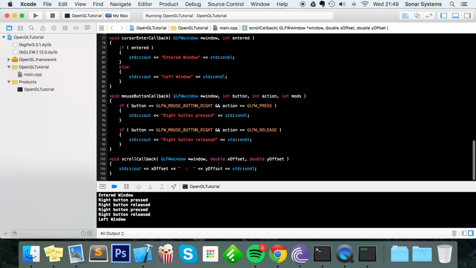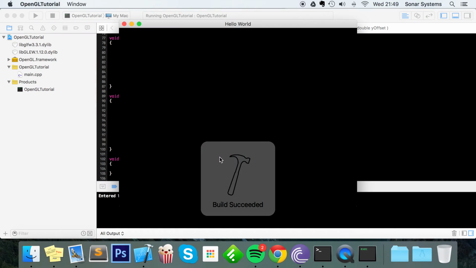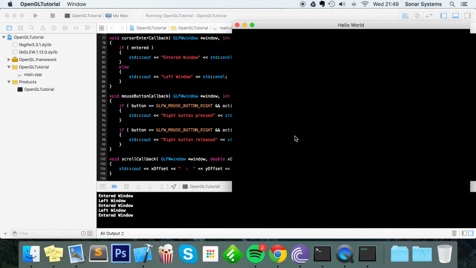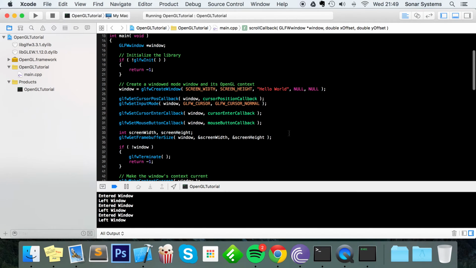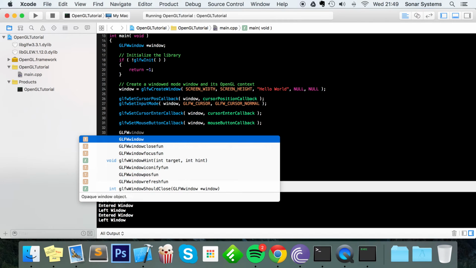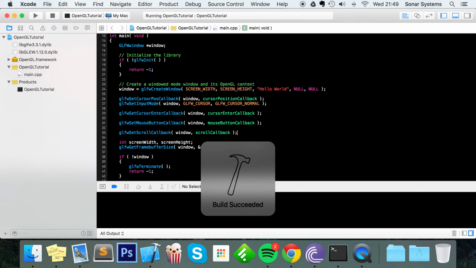So if I run this bad boy now, just move it over. Oh, forgot to do one thing, forgot to actually set this. So for this you just do glfwSetScrollCallback, window, and specify the method that's going to be called. Finally we can run this.